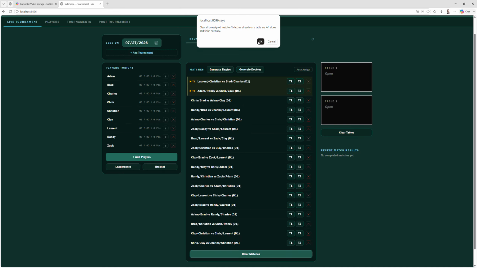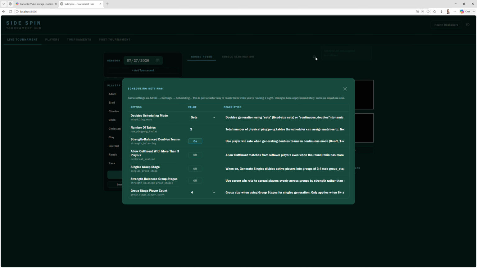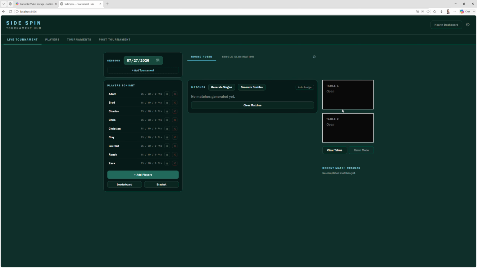So I'm going to clear these matches. We're going to go back into settings, and we're going to change our double scheduling mode from sets to continuous. And what continuous means is that it'll take a look at the open tables, it'll take a look at the players available to play who aren't currently playing and who aren't paused because they want to take a break. These little pause buttons will take you out of the scheduling algorithm. And it'll basically say, oh, I have 2 open tables, I have 9 players. Let me see if anybody has played fewer matches than anybody else, and let me optimize to catch those players up so everybody gets to play the same number of matches. And then let me pair people up.